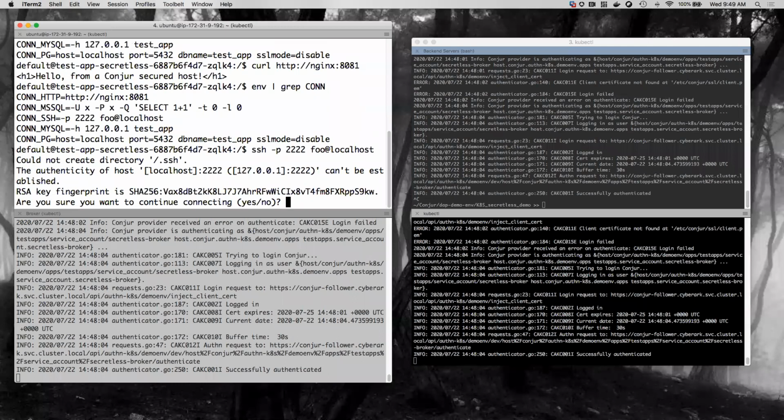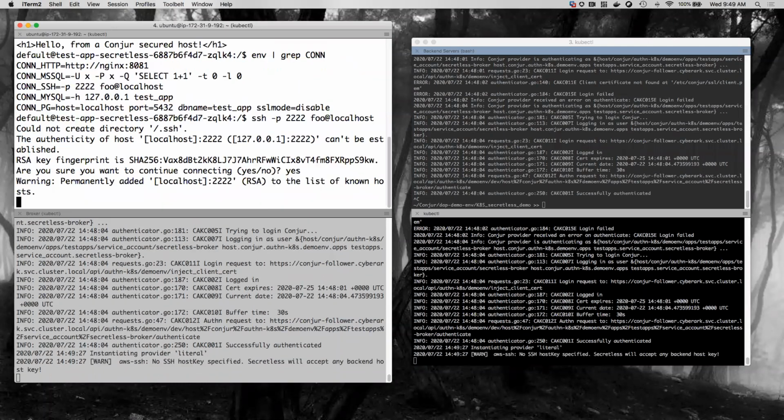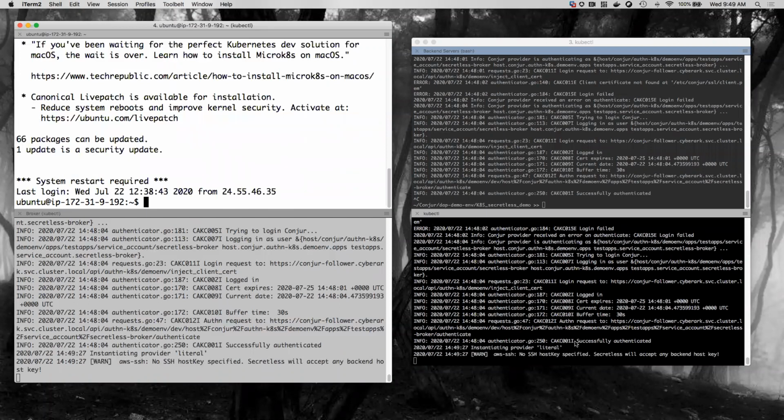So when I hit return here, it's saying, hey, you haven't connected to this before. Are you sure you want to connect? We saw it hit over here. Now I'm in AWS. So I have connected to AWS without having access to that SSH key. The broker had access to it because it retrieved it from Conjur. It retrieved that SSH key from Conjur and used it to connect to my backend system.